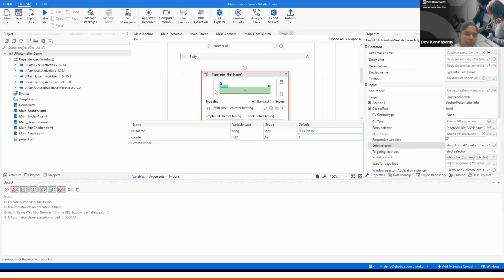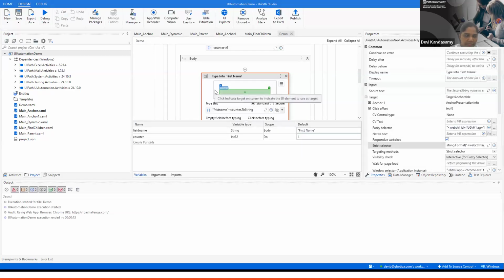And you can also use a find children activity. That activity would get you a list of child elements within a parent element, and you can apply a filter to that particular activity to get only the input text box as the output element. And from there you can enter a value to the target element by using the type into activity.